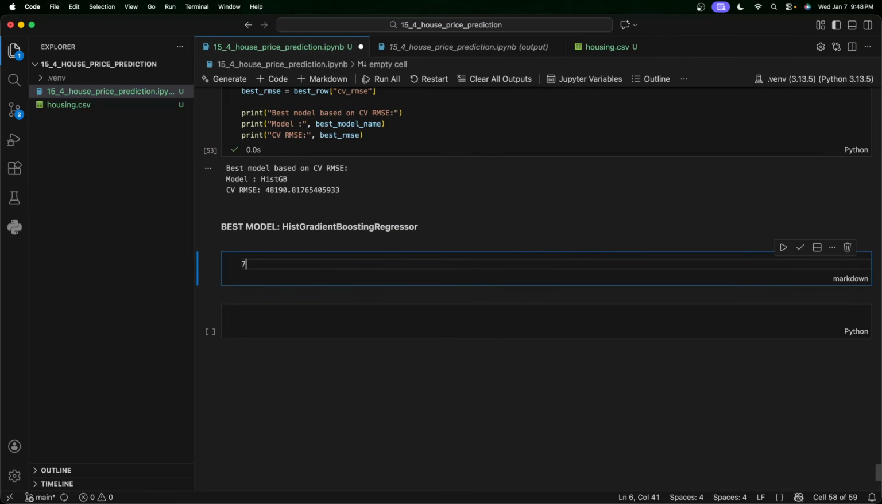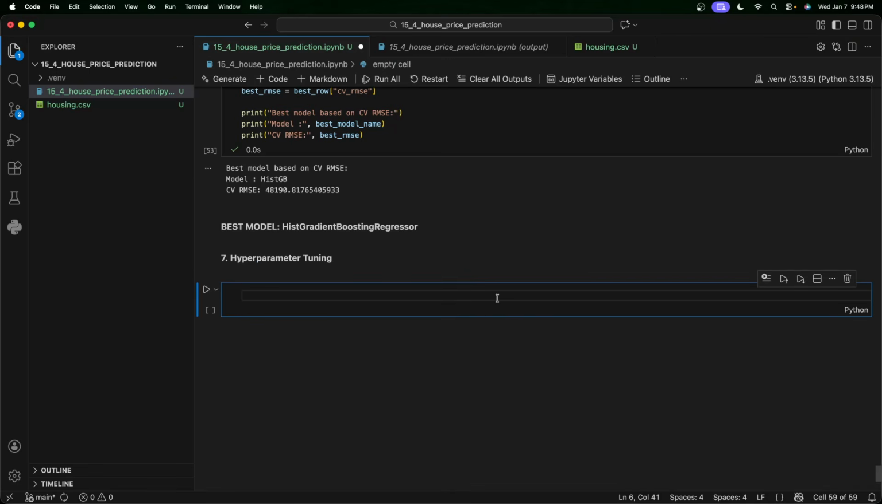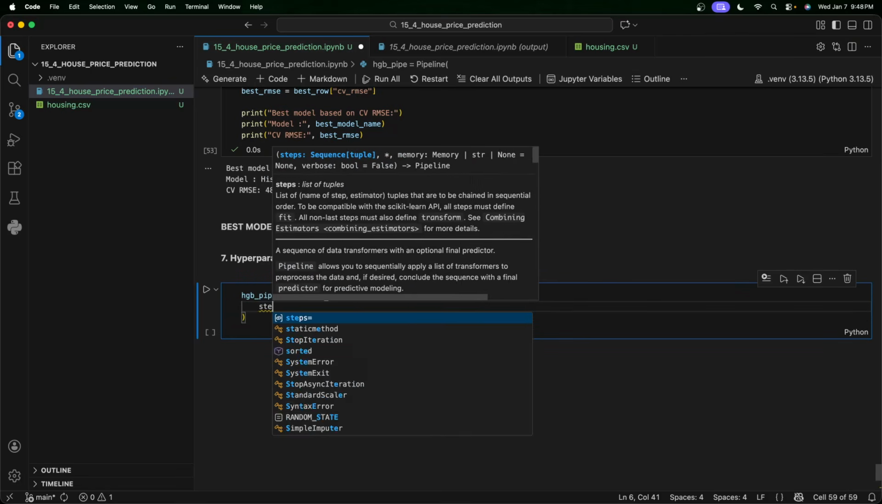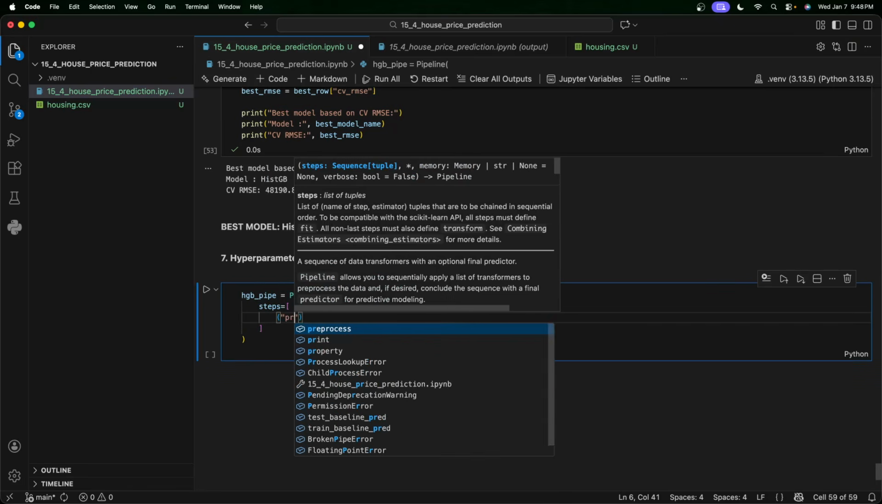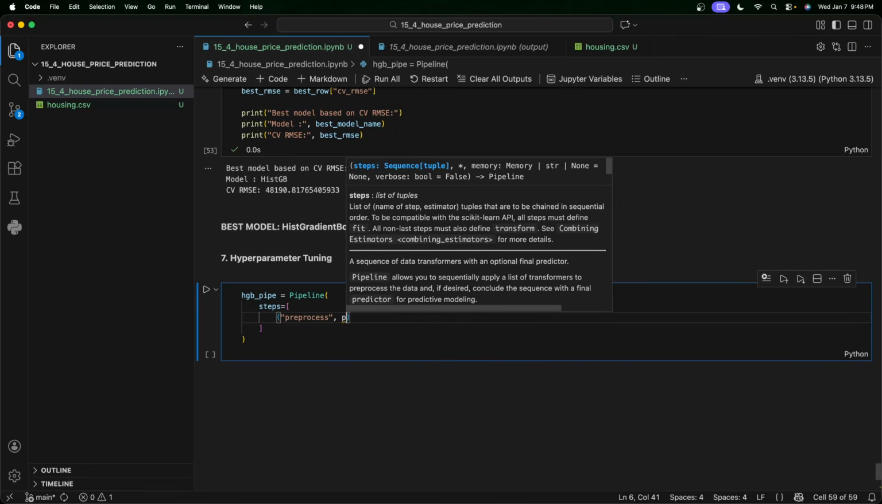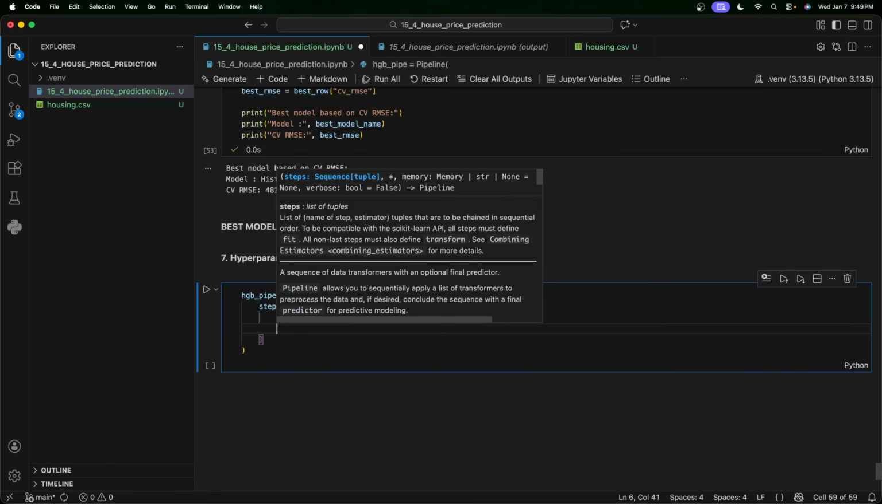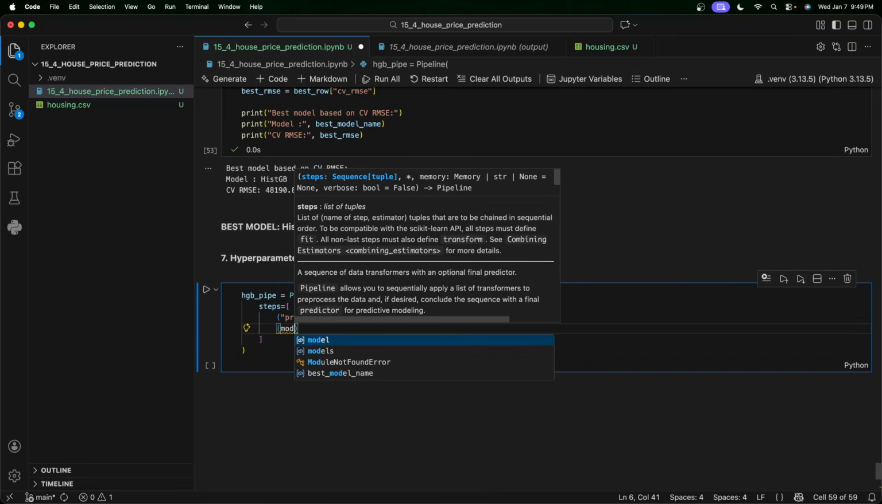So this is my 7th step, which is hyperparameter tuning. Now let's again create a pipeline. I'll say HGB, which stands for histogram gradient boosting pipe, is equal to pipeline. Let's create this steps parameter, which is a list, and same thing, say your preprocess. This doesn't change. So say preprocess and pass your preprocess, which is a column transformer. And then here we would give a model.